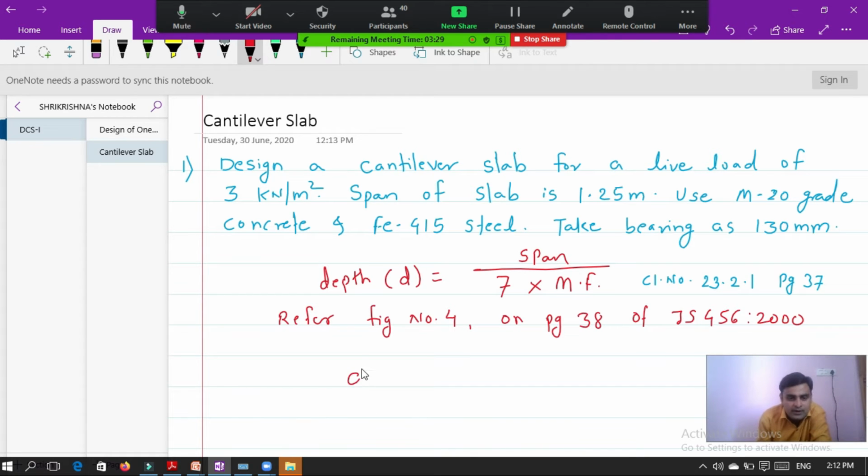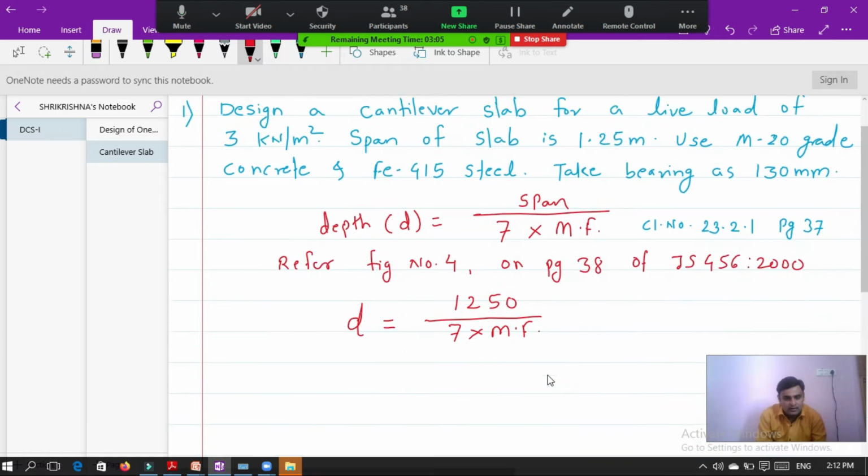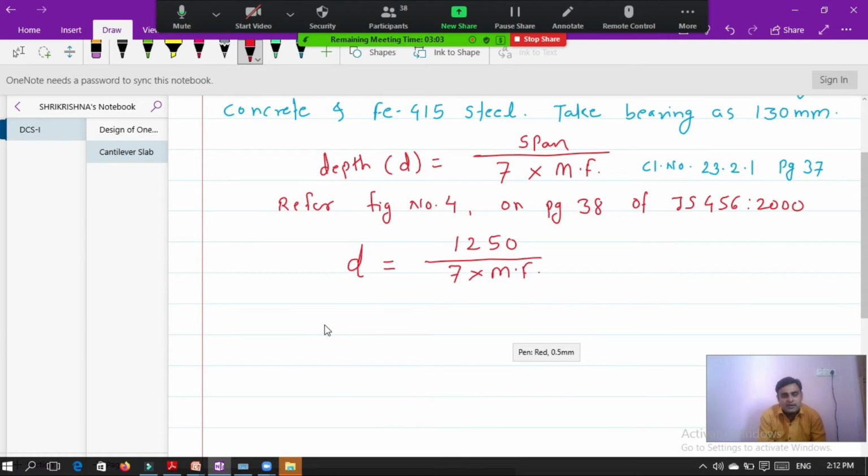So d is equal to span. What is the length given? Span of slab is 1.25 meters. So it is 1250, that is in mm, divided by 7 into modification factor. Now to calculate the modification factor, first of all assume the percentage of steel.